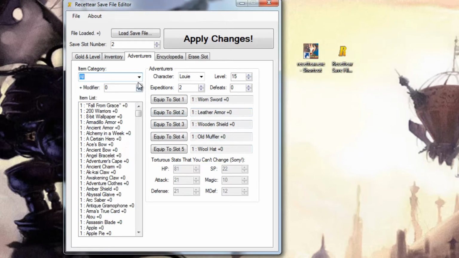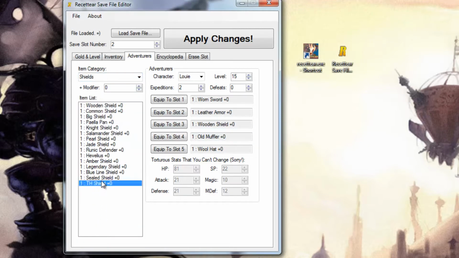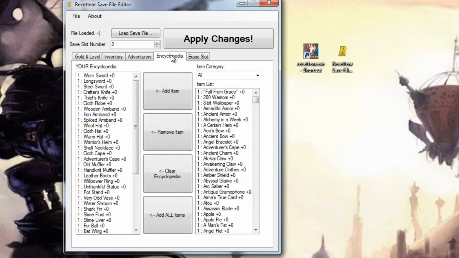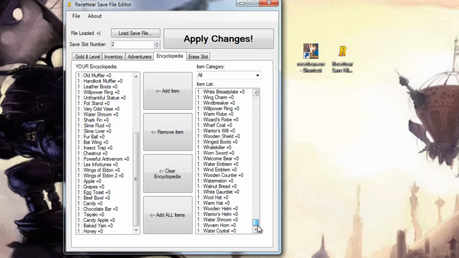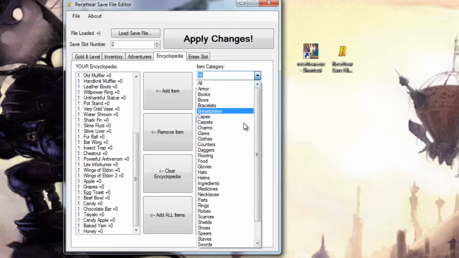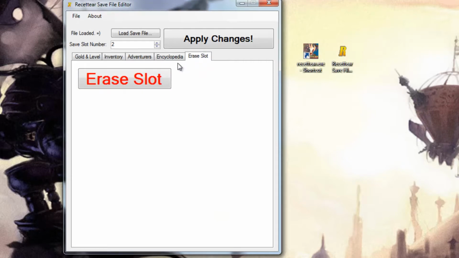But this does work. Let's give him a shield, like a TH plus shield. I'll make it plus 15. And we'll put it on his wooden shield slot. You'll see that it comes over here, TH shield plus 15. And then this program also lets you edit your encyclopedia. On the left is what you have in your encyclopedia right now, and on the right is pretty much all the items possible. Once again, you can filter it if you want to add something in particular. I tried to make it easy and add buttons that do all sorts of things, like add all items, stuff like that. And then last but not least is erase slot.